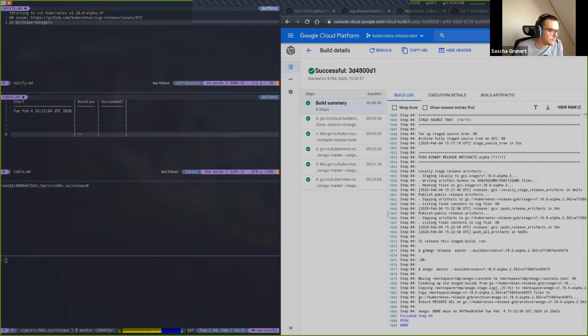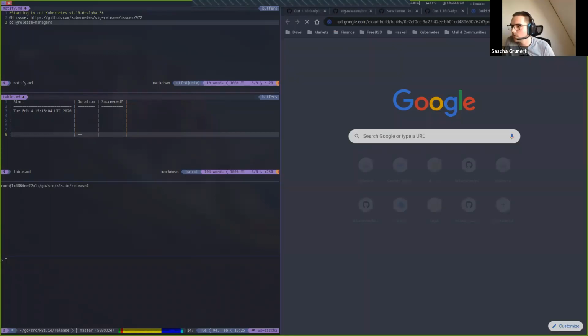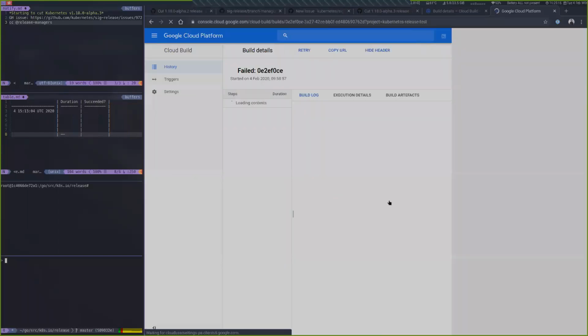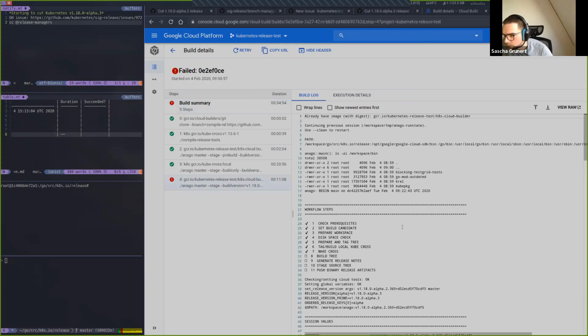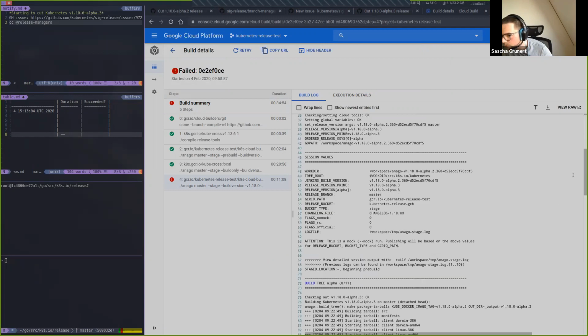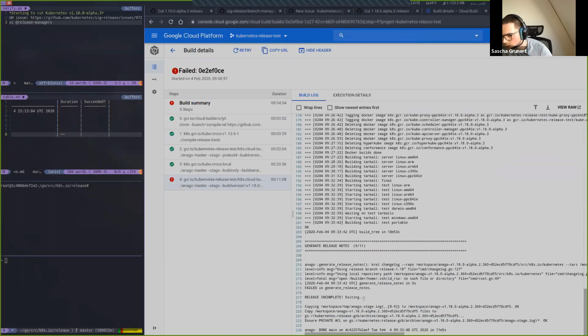Oh, just 1 second, I have to search for, we have, for example, this one. Well, if you go back into the GCB logs, yeah, we can step through the failures. This is a failure of this morning. What was the issue? Yeah, generating release notes failed.